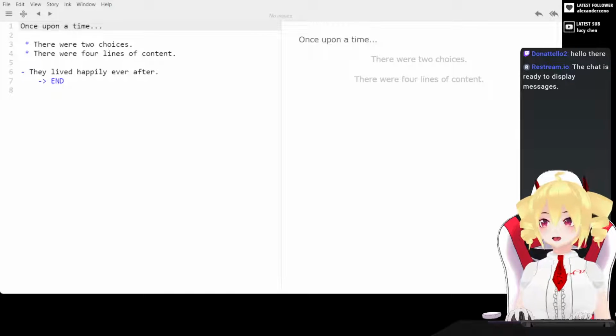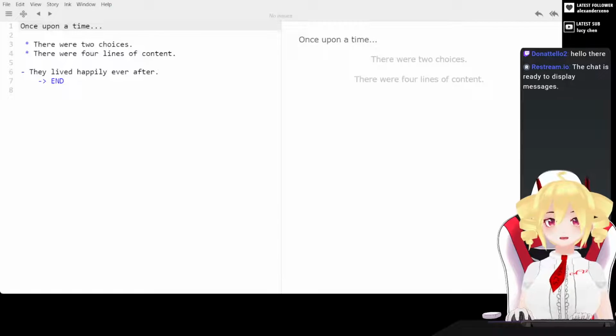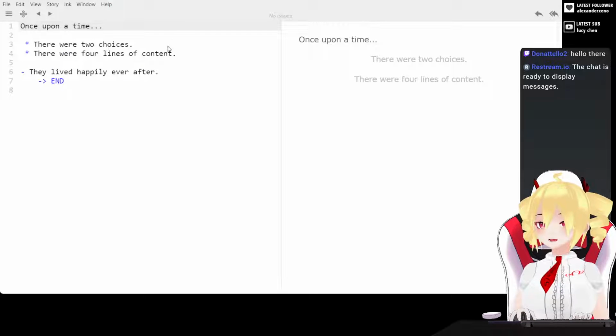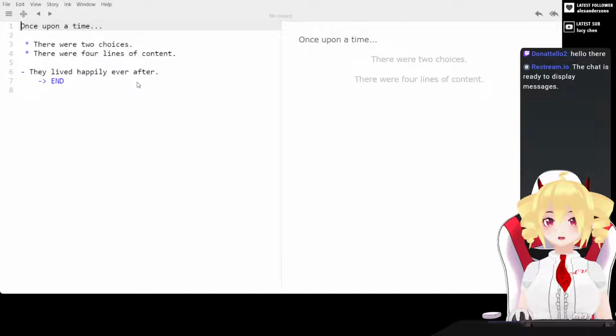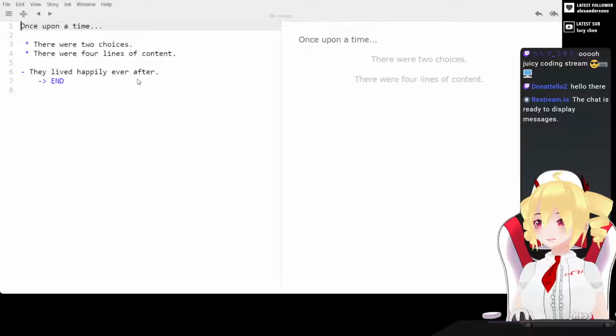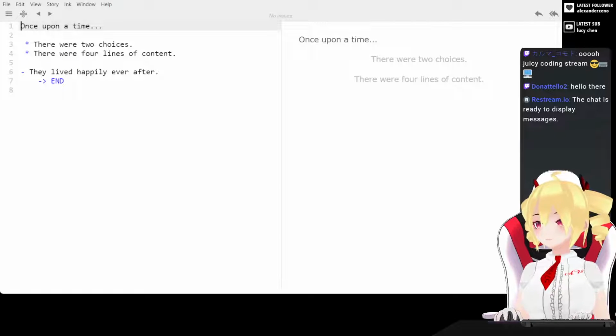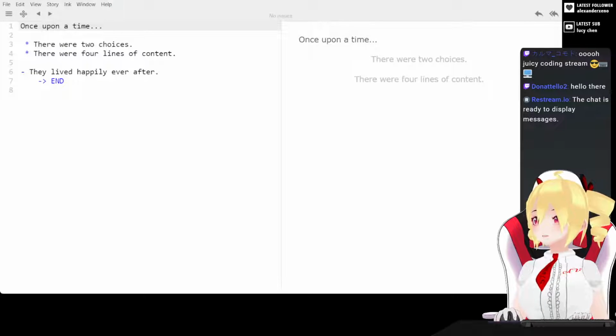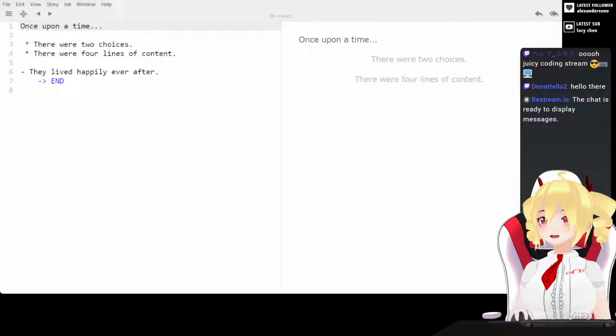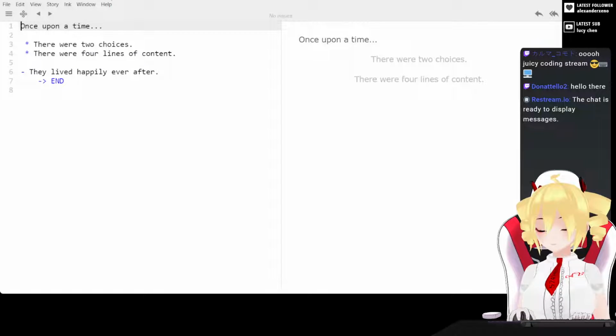So today we're going to try out using ink or inky. I think inky is the name of the user interface that we're using, but ink is kind of like a markup language for branching fiction. It's not going to be quite code, I would say, but it's coding adjacent, I suppose. So we're going to be looking at this interactive fiction thing.